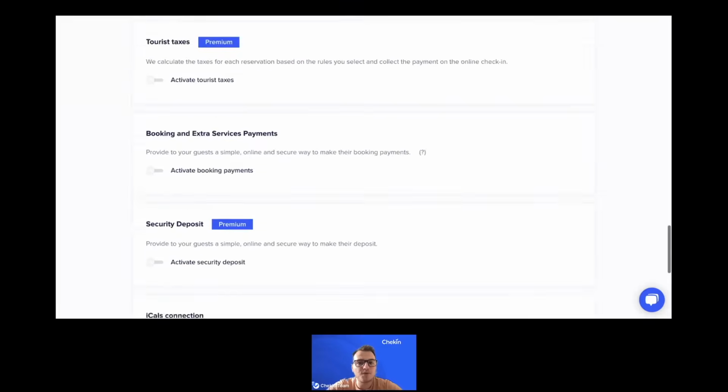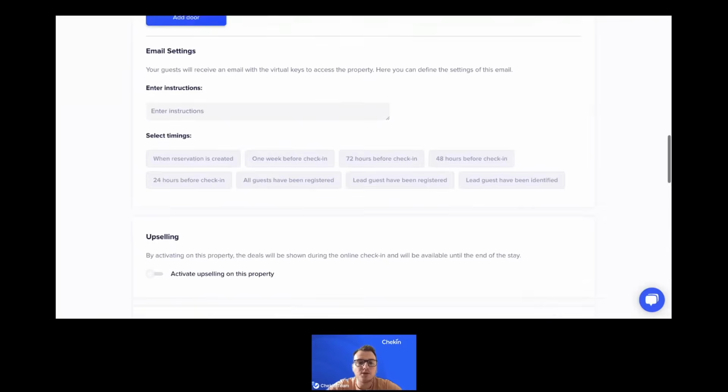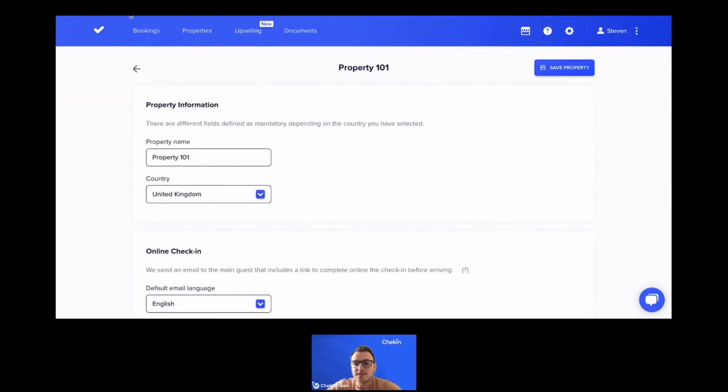So that's a brief overview of the configuration on how to use your check-in account. As I said, once everything has been configured and saved, once we start importing all of those reservations, the automation begins, and then from the reservation confirmation until they have checked in, we do that entire communication process for you.